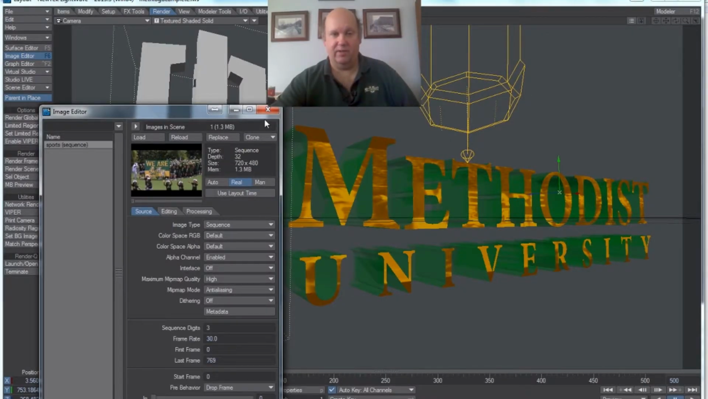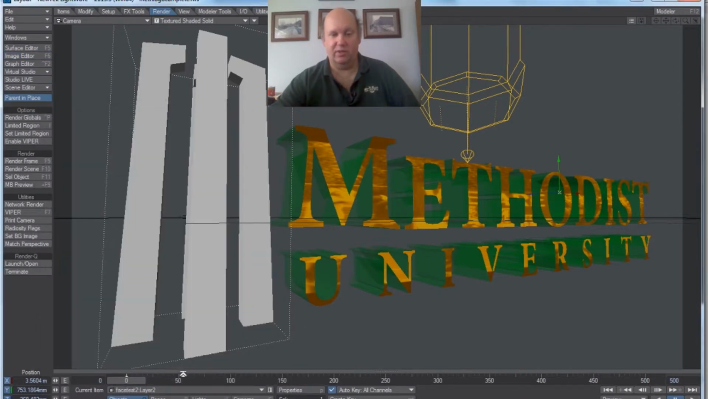Once that happens, wherever the image is used, it will be a sequence. Therefore, when I move the playhead, you will see the image changing. Therefore, this becomes an animation.